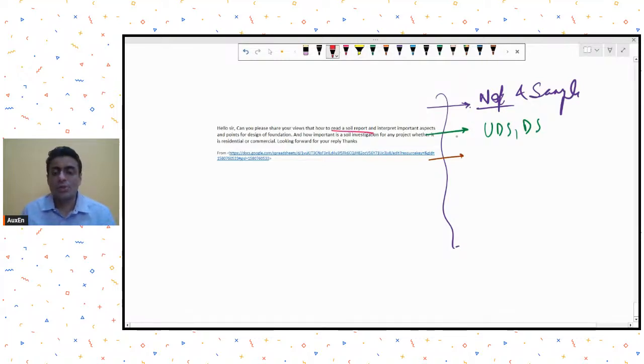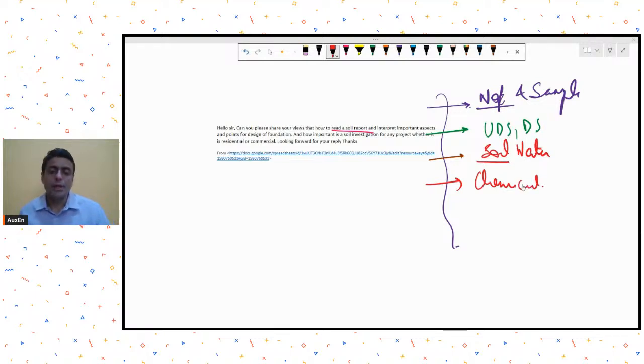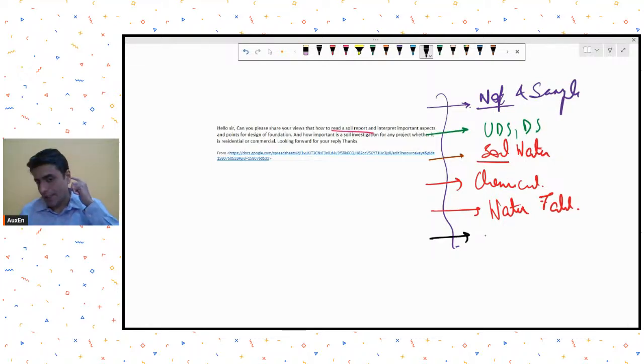You should also check whether they have collected the soil water sample, and whether they have taken the soil sample for chemical analysis of soil. You should see whether they have tested the site for water table presence. So once these things are done, then you should check what are the outputs they are giving you.